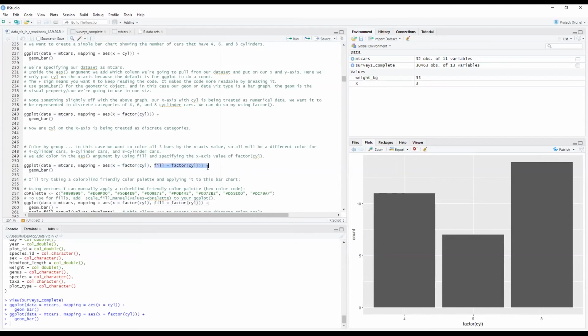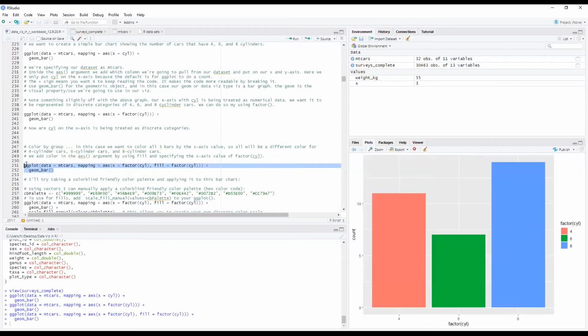Our fill here is now going to be different. Our fill is also going to be factor cylinder. And so when we do this, it's going to fill these colors with whatever unique category this is. So one color for 4, one color for 6-cylinder, one color for 8-cylinder. And then geom_bar, specifying that this is going to be a bar chart. We're not going to specify any special arguments within this geom_bar function, and it's going to automatically know whatever the defaults are. So when I run this, perfect. A unique color for each one of these bars.